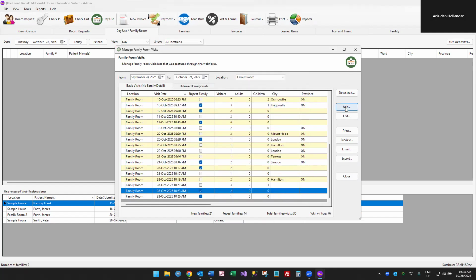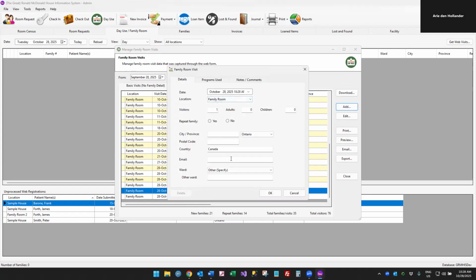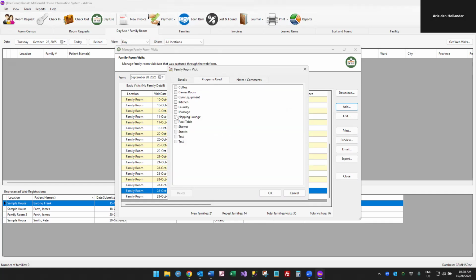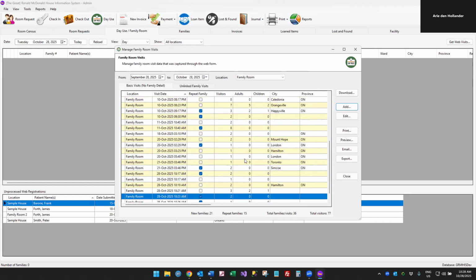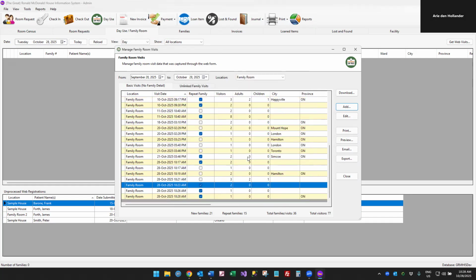You're also able to add visits here as well. So if for whatever reason your iPad was down and you've gone to pencil and paper or a spreadsheet or something like that to capture that information, you can come in here, select your location, then you can go ahead and add the data manually from your spreadsheet if for whatever reason you were unable to collect it electronically. So to do that, you're just going to go through and fill the information out as you would need to, and I can save it and it gets added from there.